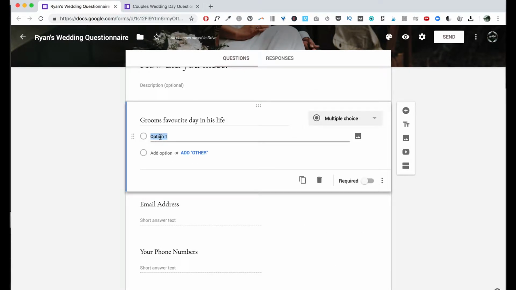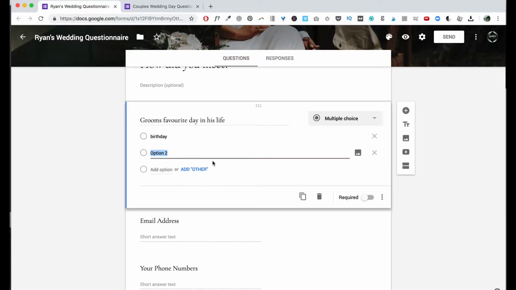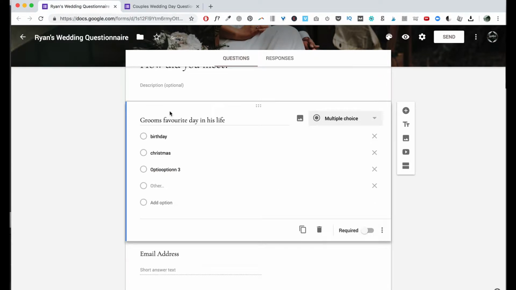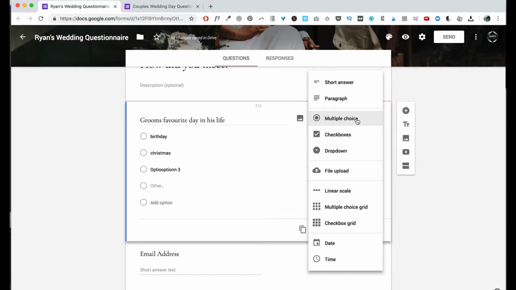So option 1 might be his birthday. Option 2, we just click add option, and it would be maybe Christmas. And add option, we could add option 3, right? It's really quite simple, and then if we want to, we can even add an other. So if it's not any of these options, they can choose to write their own option in here. So that's how you would do that. Short answer, paragraph, multiple choice. Checkboxes is generally yes or no.